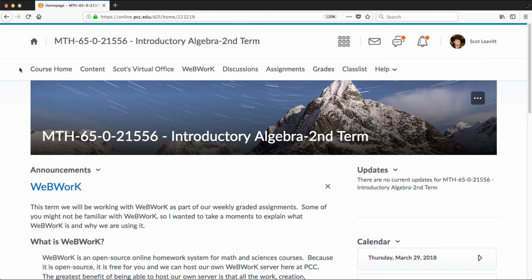One of the most important things to be able to find is the main navigation bar for the course, which is just below our course title. This main navigation bar contains links to every important aspect of the course.